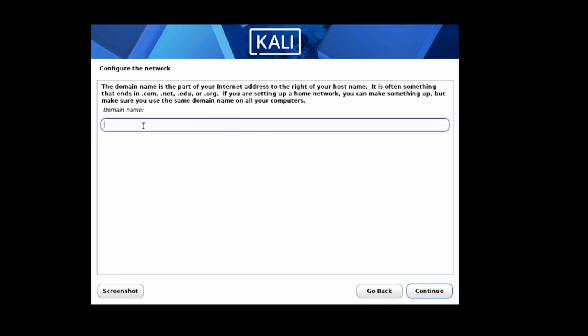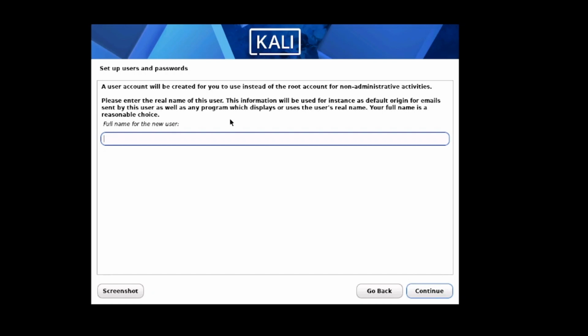Domain name, you can leave it blank. If it belongs to any domain like .com, .net, .edu or .org, you type that one. For example, if I want to enter one, I will just say example.com. Continue. You can also leave it blank. That's not a problem at all.